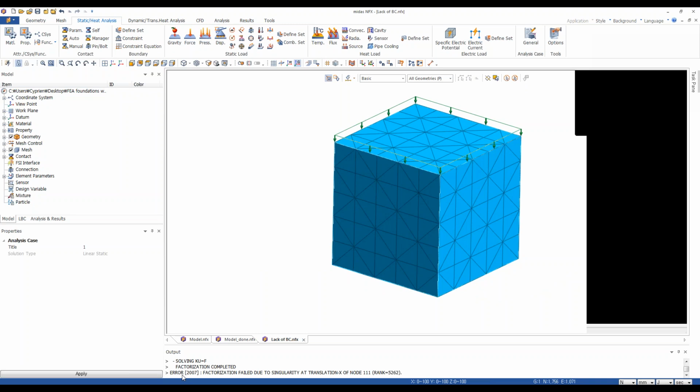So the error has a number, 2007, and the full message says factorization failed due to singularity at translation X of the node, and we have some information about the number of the node. The first part of this error is actually not important for the moment, this factorization failed due to the singularity. This refers simply to the matrix algebra, and it says that your stiffness matrix is singular, but this is not the point to talk about this theoretical background.